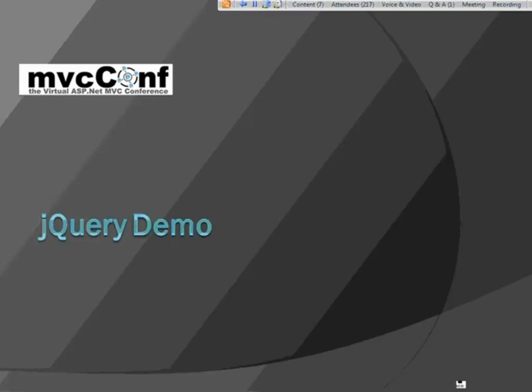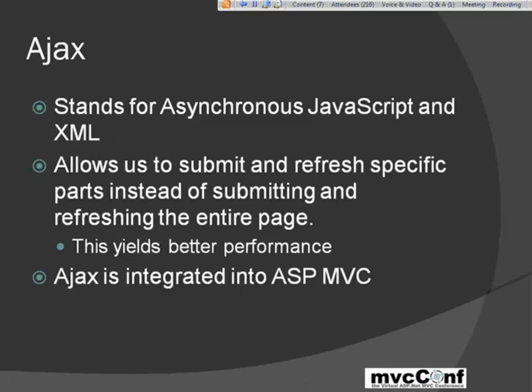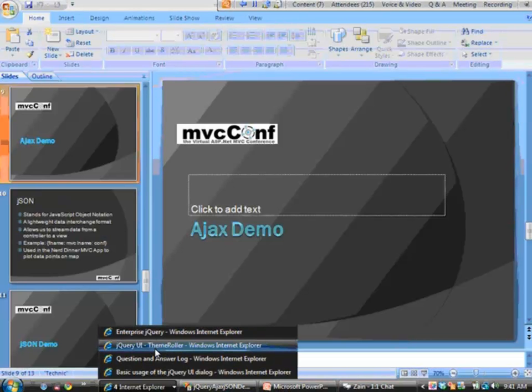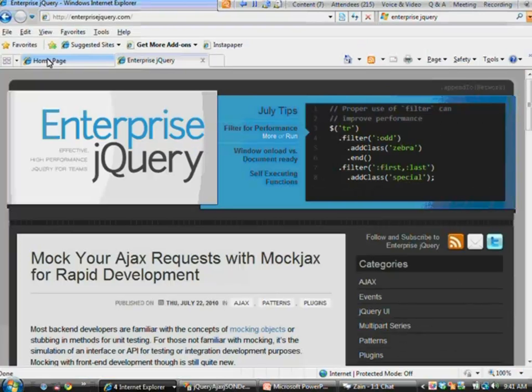So then the next thing is AJAX. AJAX stands for Asynchronous JavaScript and XML. It allows us to submit and refresh specific parts of a form instead of submitting and refreshing the entire page. And it yields better performance, and AJAX is integrated into ASP MVC. So let's go through a quick AJAX demo here. Let me go to my form here.